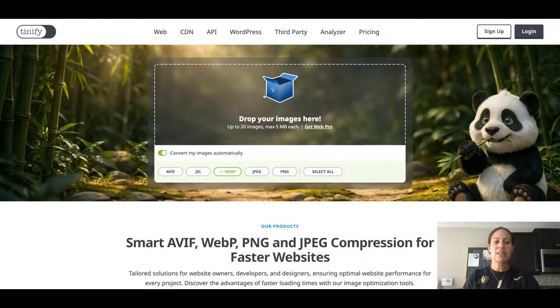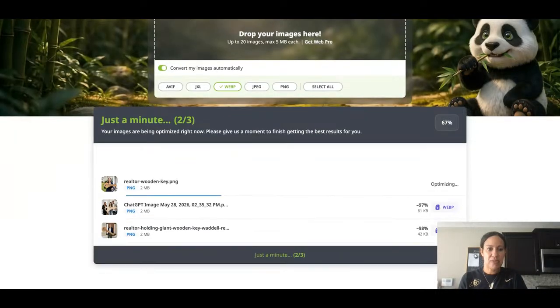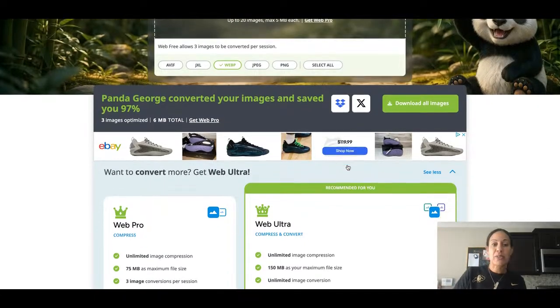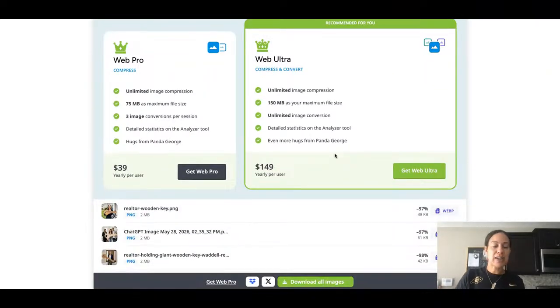All right, so I'm gonna just find, well, I'll choose these first 3 images that I had. Let's see, a realtor wooden key. All right, so I've got 3 images that I had created for this new page, this new collection. All right, once I've uploaded 3 images, TinyPNG tells me, hey, now it's time to subscribe.